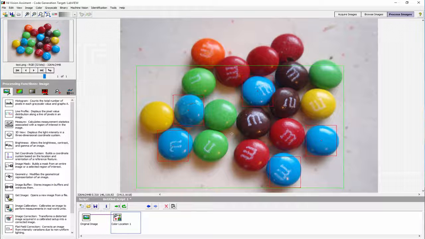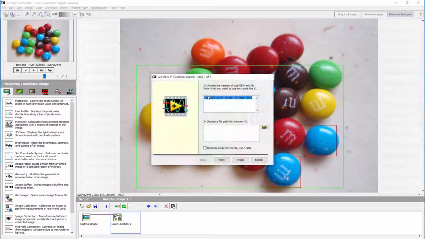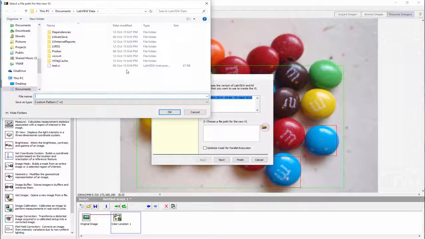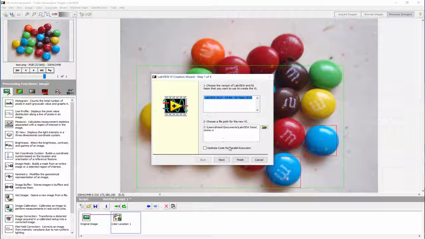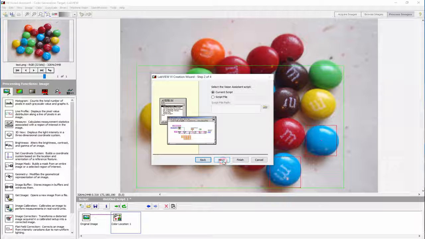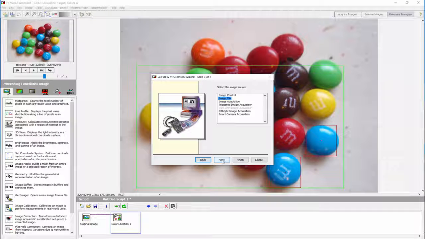Now, obviously, there are faster ways to detect objects in an image. This is just one way, but it's not the optimized or fastest way to process images or detect objects in images. Okay, so let's go ahead and create our LabVIEW VI, or our LabVIEW app. We'll call it MandMs. This will create our VI. Create next, current script, image file.